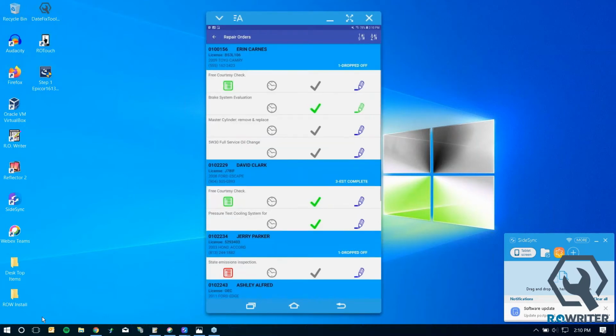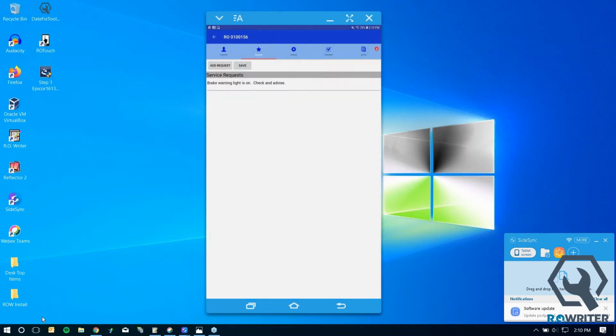Going back into this window here, we have a couple of things going on Erin's vehicle. Let's take a deeper dive at that. Where do we see the work that we're doing on Erin's vehicle? Well, we click on the services tab. This will break down what parts and labor we are going to be doing on her vehicle. So if we look here closely, we're doing a master cylinder, and we are also doing an oil change.